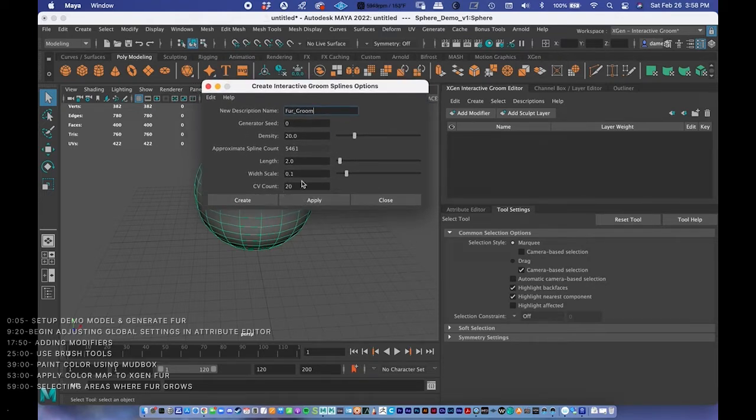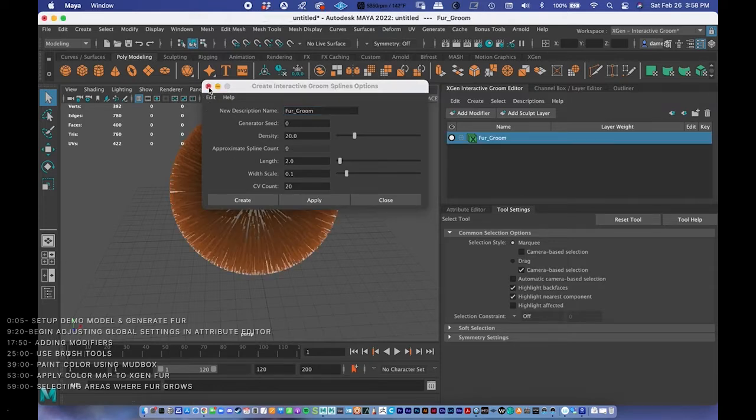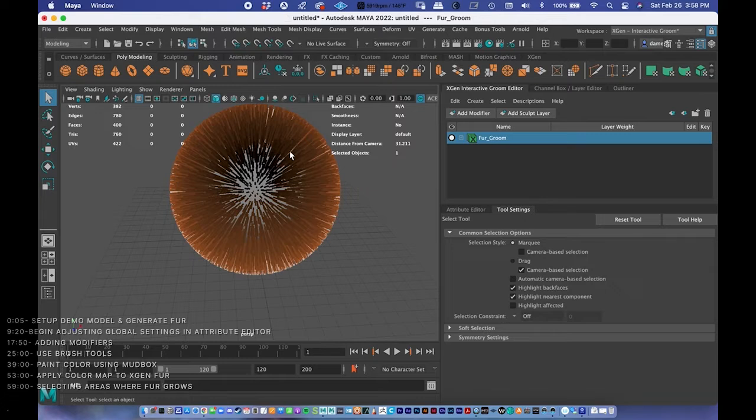And so once you have the settings the way you want, you can just press apply. And I'll close out this window. And you can see that the fur generated around my object right there in its kind of default form. And under this window right here, we have an instance for, remember how I renamed it, fur underscore groom. So that's kind of our fur instance that we created.